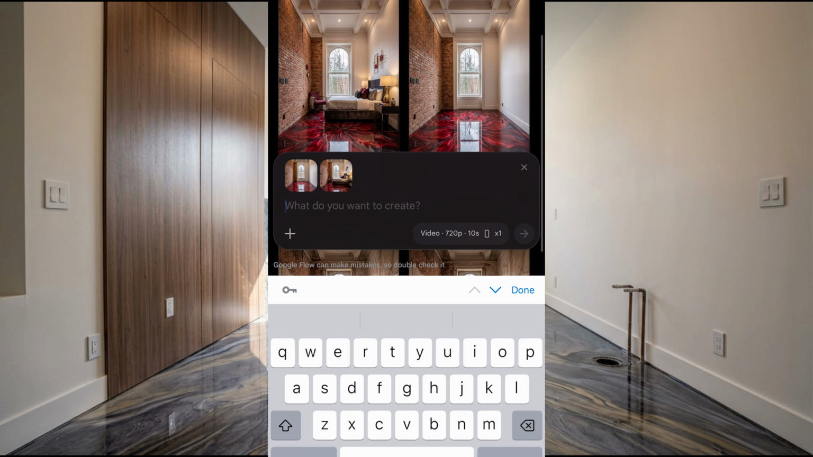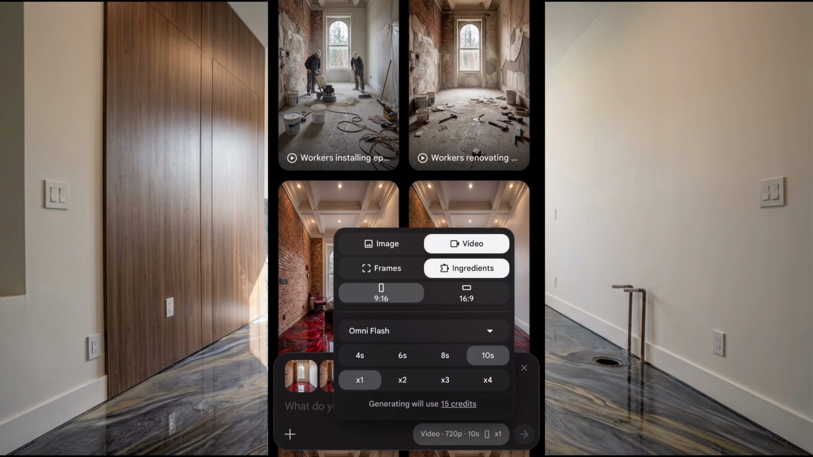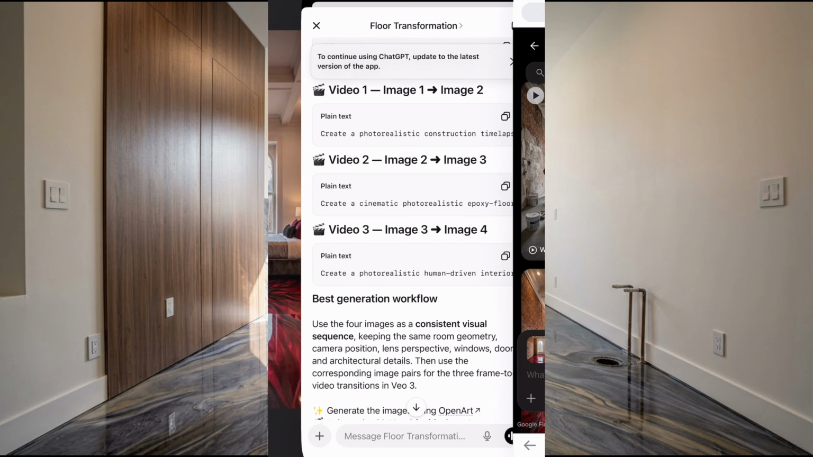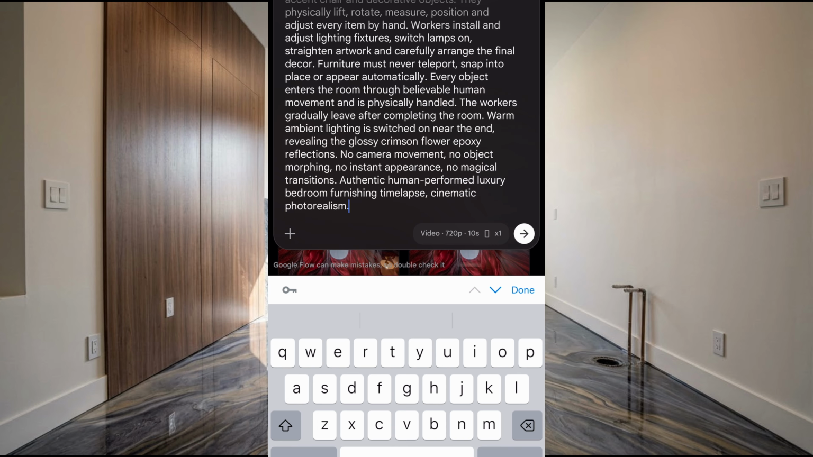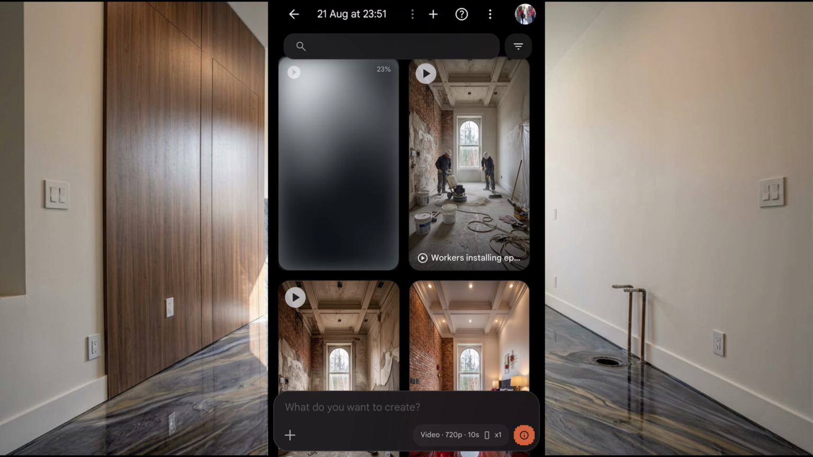Select my third image and my fourth image. Then copy my prompt on ChatGPT, paste it in here and generate.